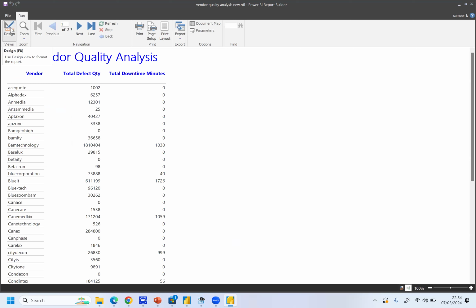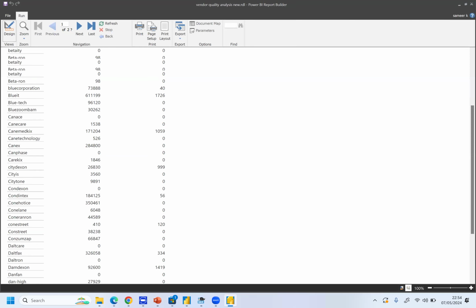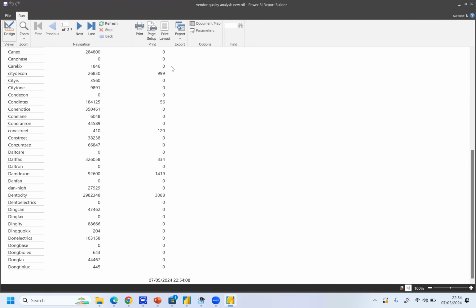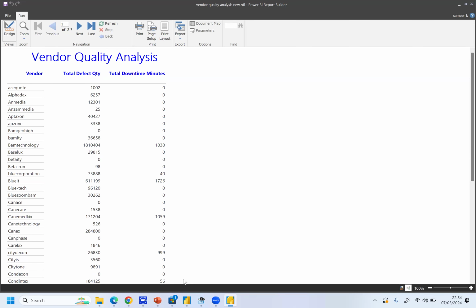Okay, so now you got a report. Now you can navigate the complete report. How many pages do you have? If I scroll like this, this is a complete report where I can navigate. The complete report is getting into pages. This is the time of execution. I executed it today, 7th May 2024, at 10:54 p.m. This is nothing but your paginated report, where I can see the complete data.